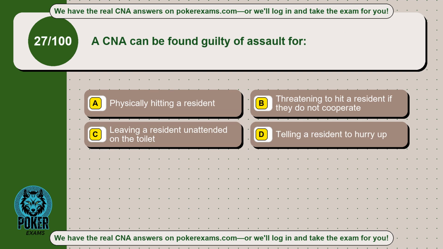Question 27. A CNA can be found guilty of assault for: Option A, physically hitting a resident. Option B, threatening to hit a resident if they do not cooperate. Option C, leaving a resident unattended on the toilet. Option D, telling a resident to hurry up.